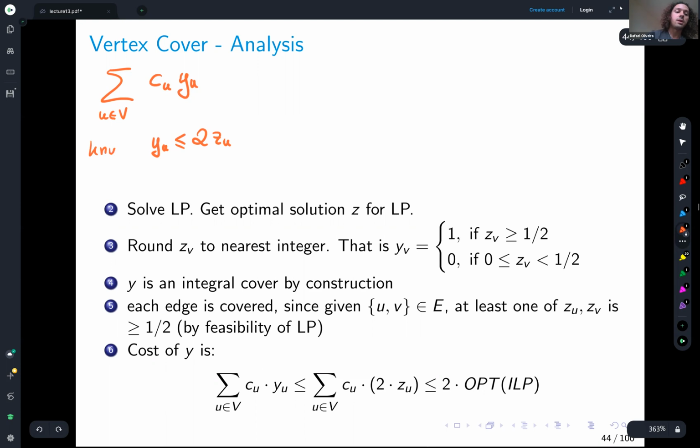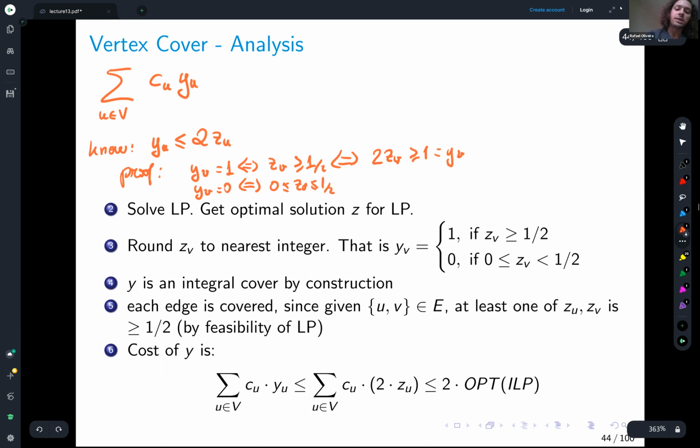How do we know this? And why do we know this? How do we prove it? Well, if Y_V is equal to 1, that happens if and only if Z_V is greater or equal to a half, which is if and only if 2Z_V is greater or equal to 1, which is equal to Y_V. So that proves it in this case. And if Y_V is equal to 0, this is if and only if Z_V is between 0 and a half, which implies that Y_V, which is equal to 0, is less than or equal to 2 times Z_V.